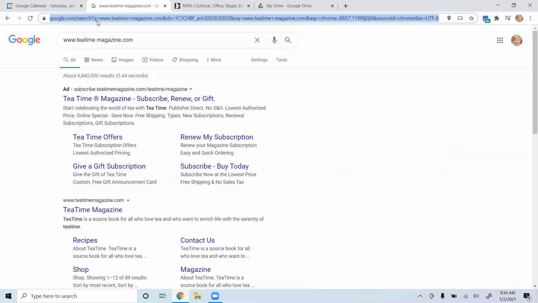There's another skill that we're going to start practicing, which is before we do something, we're going to think, okay, here's what should happen, and then we're going to take the action, and we're going to see what happened, right? That feedback is going to help us learn these skills. So in this case, what did you type into that little address bar? What did you type in? www.teatimemagazine.com.